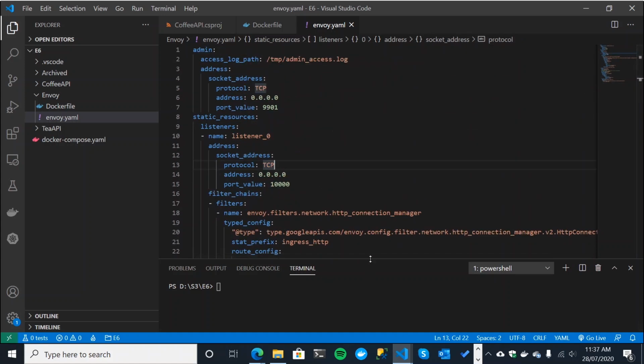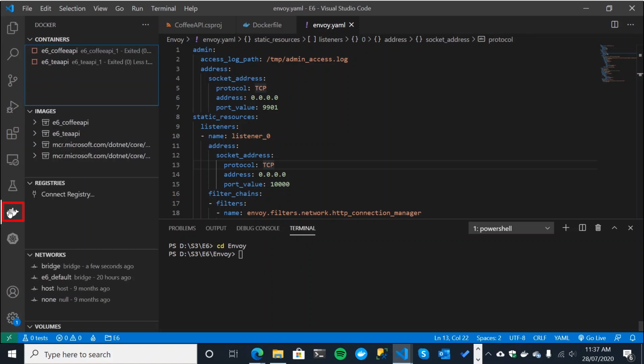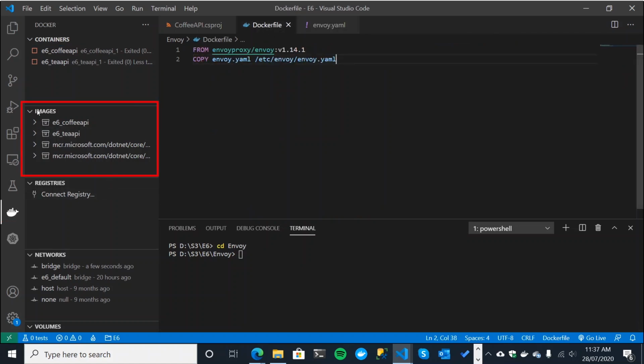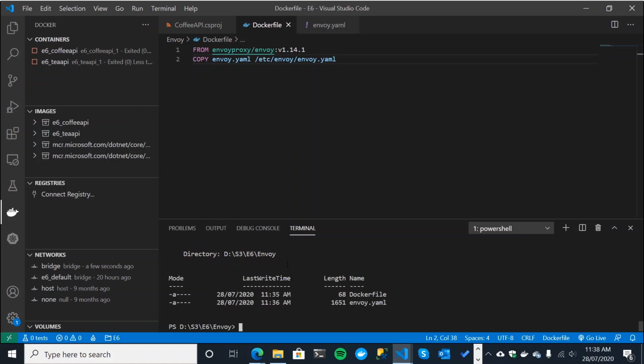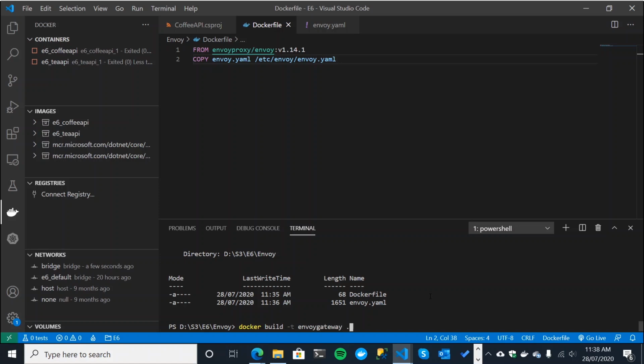But let's, for now, make sure everything is saved. Let's move into our Envoy folder. And let me bring up this Docker plugin. So you can see here we do not have an Envoy image. So, quick directory listing, make sure we can see our Docker file and do a Docker build, and then we'll tag it, we'll give it a name, Envoy Gateway, and don't forget your build context. So we're going to do a build using this Docker file. It's going to pull this image down, move our config into the image, and we'll then run it up when that's done.